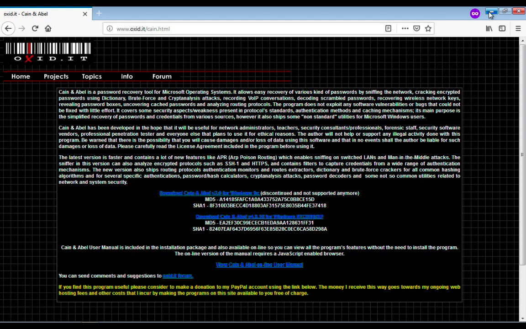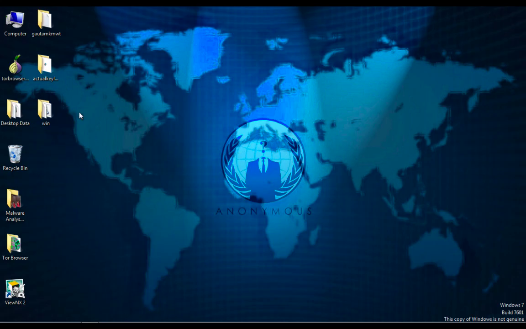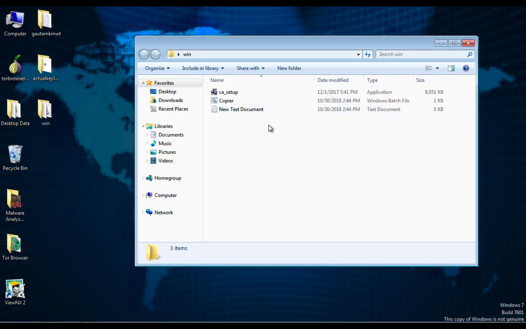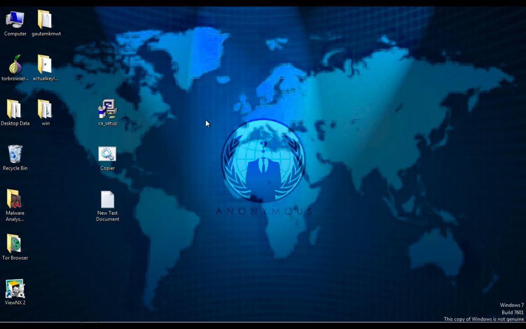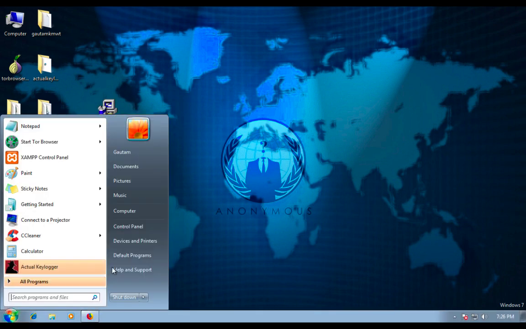So I have already downloaded this software, Cain, onto my desktop. It is inside the Win folder here, so I will copy these files and paste them on the desktop. Perfect. So this is my Cain software. Again, we are just going to explore where the SAM file is located.